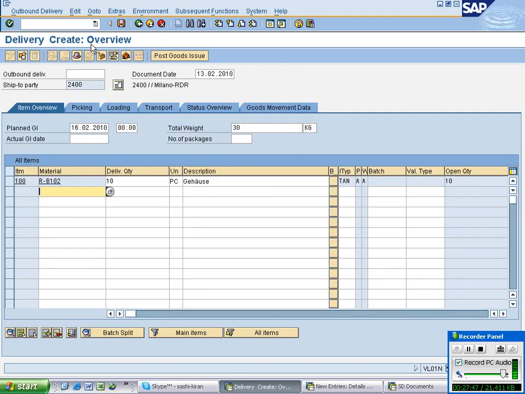See, it has directly taken to the delivery document. I am in the delivery creation overview. It has not given any error. I mean, it is not blocked for the status. Right?